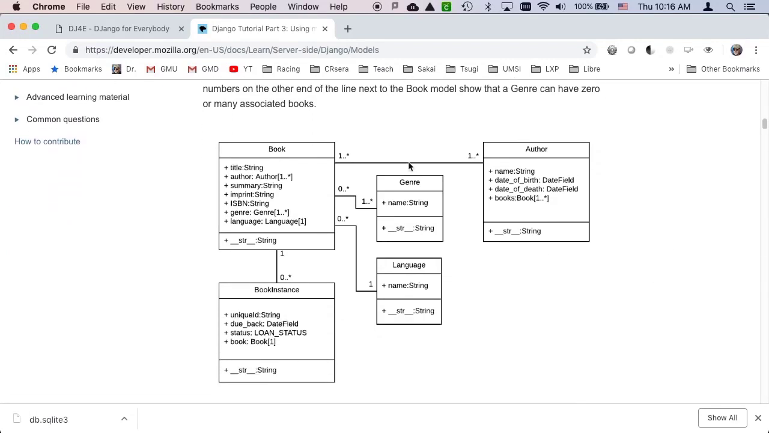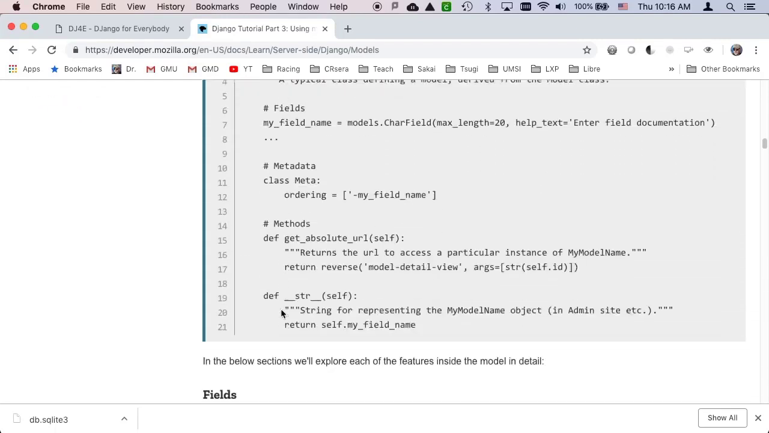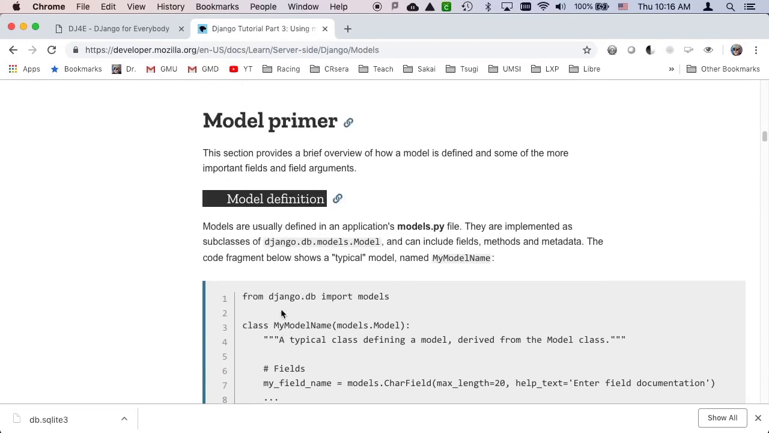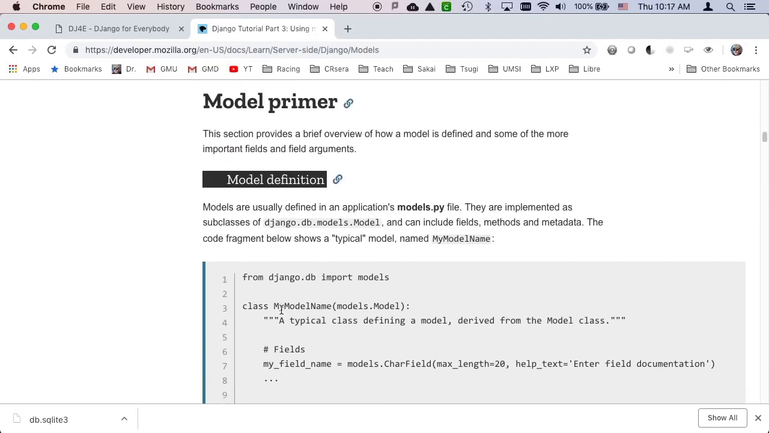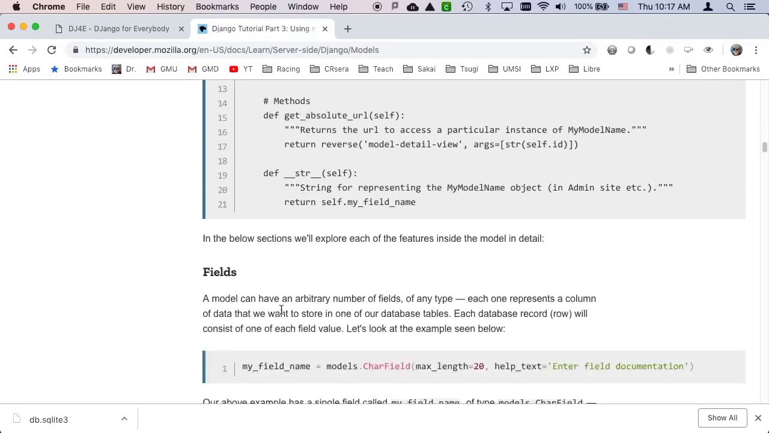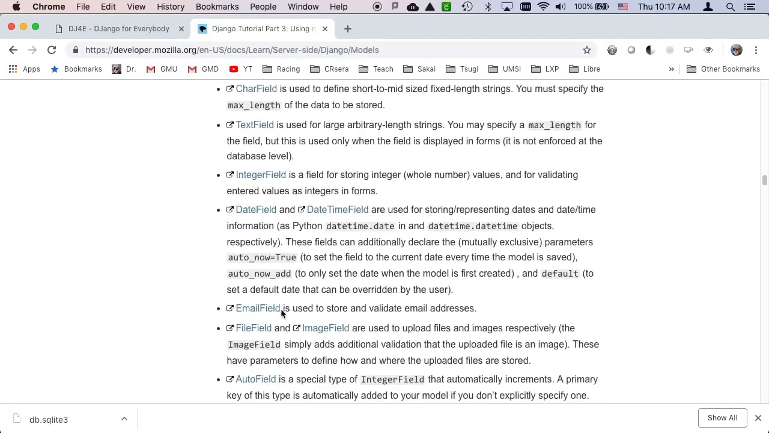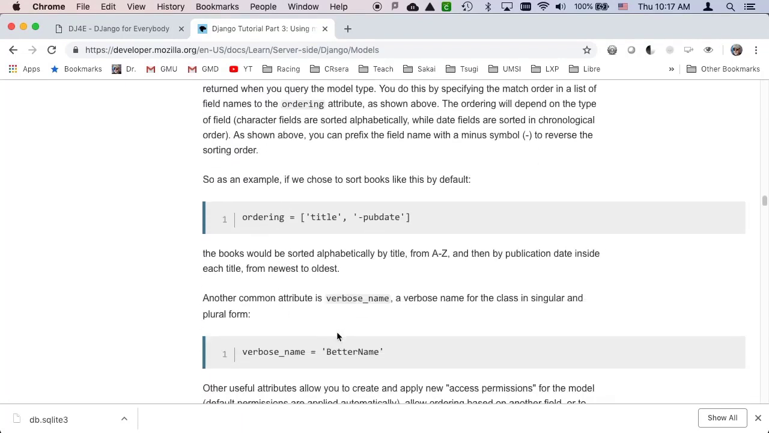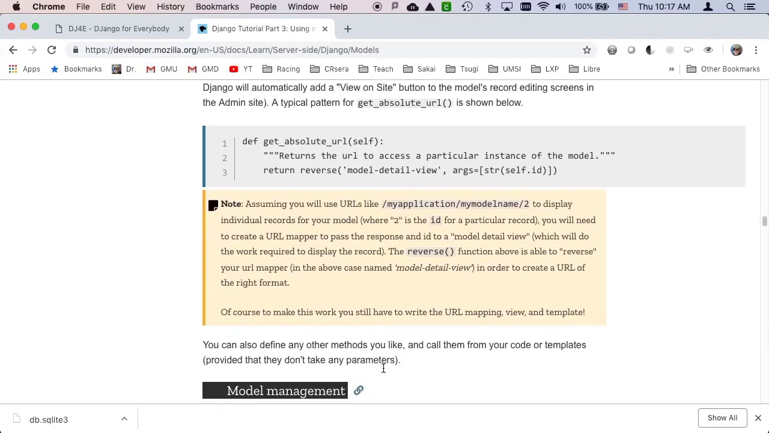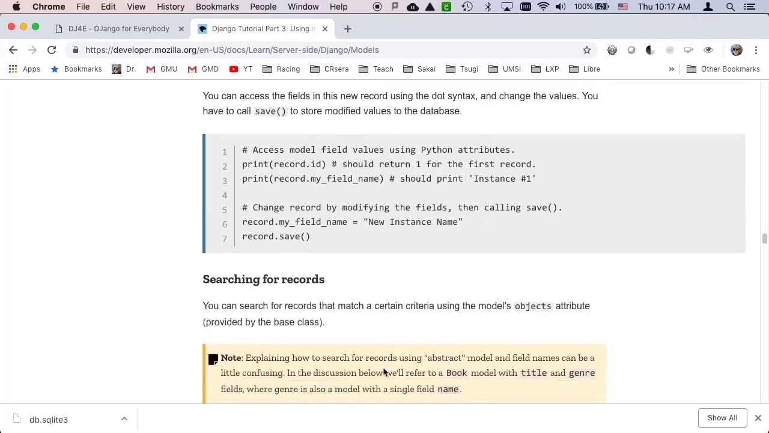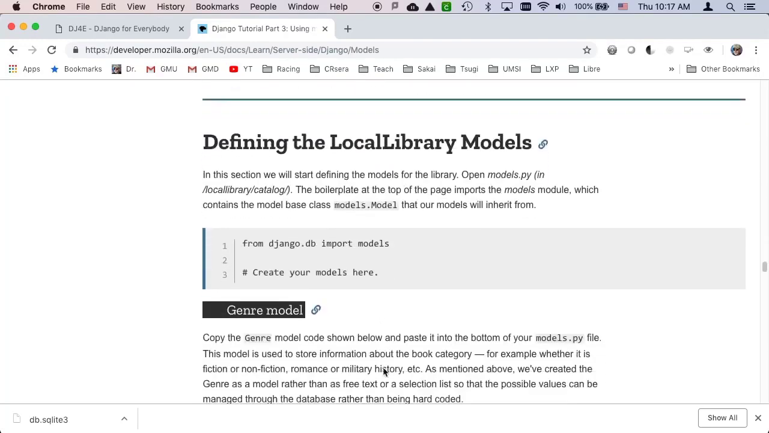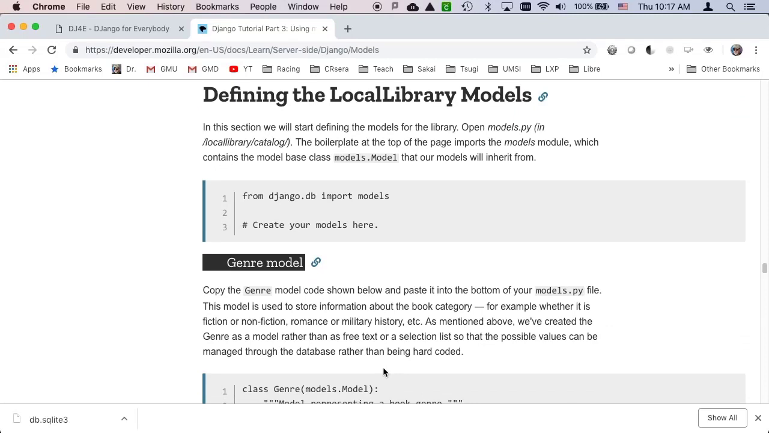But so we have authors and books and genres and the language and books and how they're checked out. So just read all this. This talks about how we define these models, take from that diagram and turn the models into Django models, how we add fields to those models, how we add foreign keys, logical keys, etc., etc. I'm going through this fast. I want you to read all that. And what I'm going to do is jump down to this defining local library models, because this is the work that you've got to do.